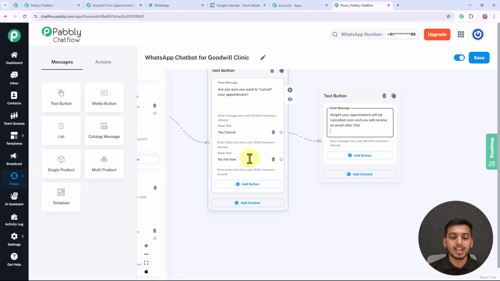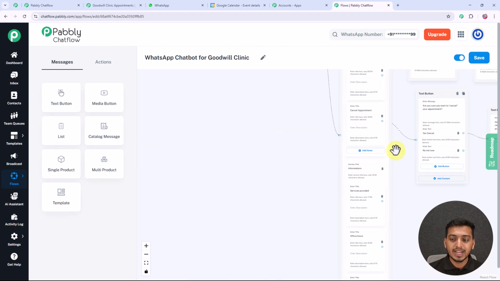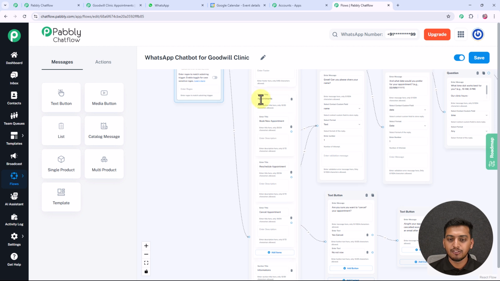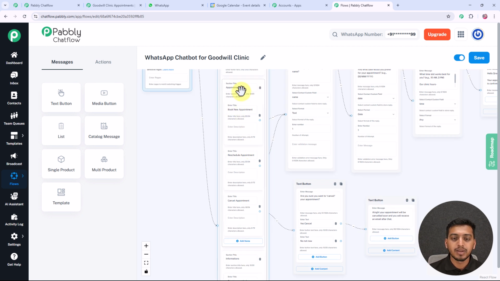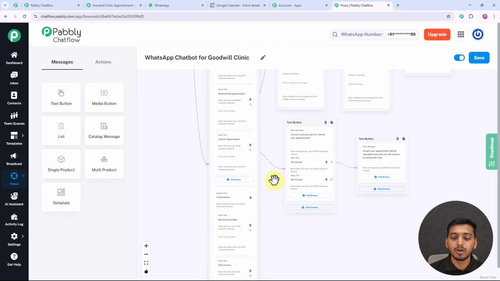And if the user clicks on no, not now, then as I do not want to take any action, that's why I will not further set up this particular option. So with this I have completely set up the first section of my list, and you can see I have completely set up all of these three items given under this first section, appointment, so that whenever a user clicks on book new appointment, then this text will be delivered to him. When he clicks on the reschedule appointment, then this text will get delivered to him. And if he clicks on this cancel appointment, then these particular texts will get delivered to him.